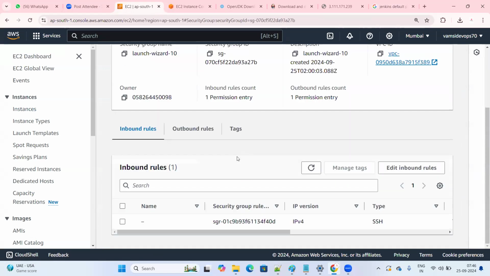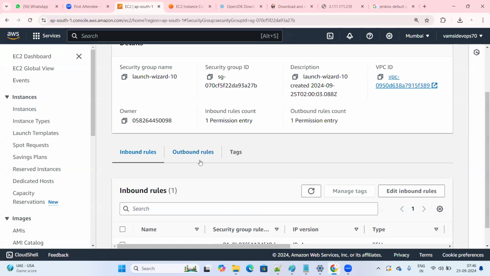Under security groups, you will see some inbound rules, outbound rules, tags. So inbound rules are nothing but the port numbers that we are allowing for the incoming traffic. For the incoming traffic, the outbound rules are nothing but the firewalls that we open for the outgoing traffic.